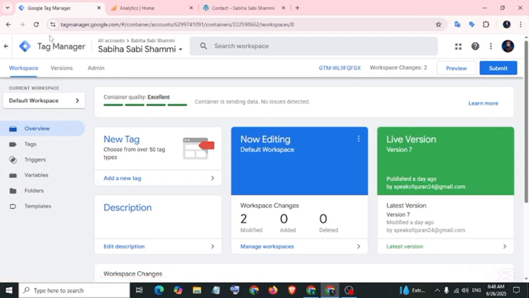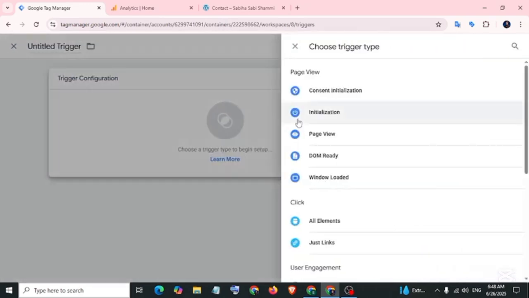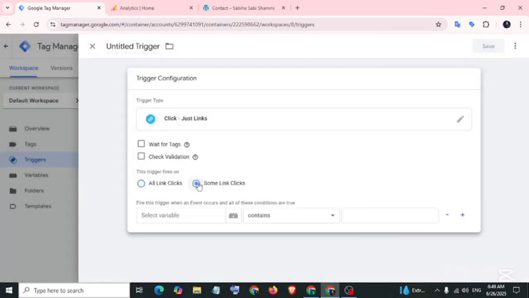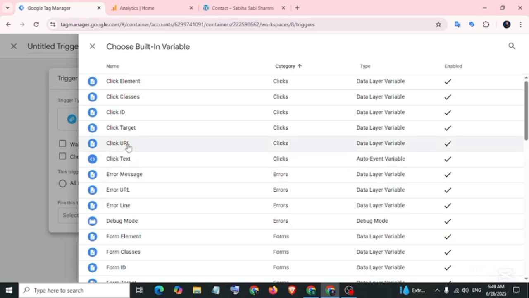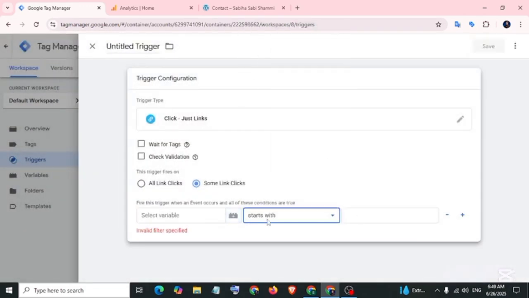Navigate to Google Tag Manager and create a trigger. New trigger configuration, and select Just Links. Then select Some Link Clicks and select variable. For this, click on the plus icon and select Click URL. Then select starts with, and the value should be mailto.